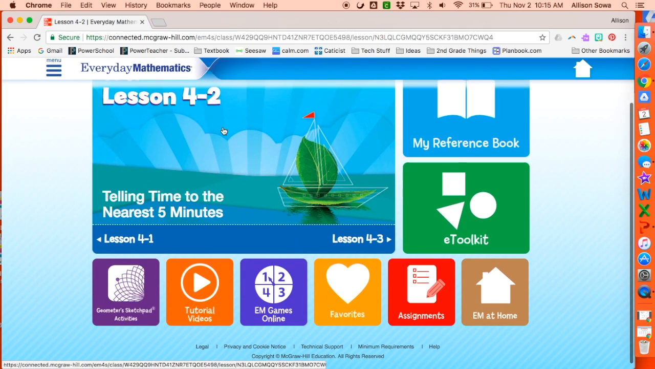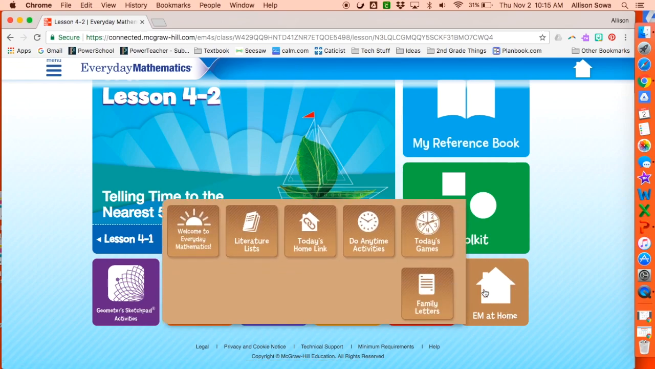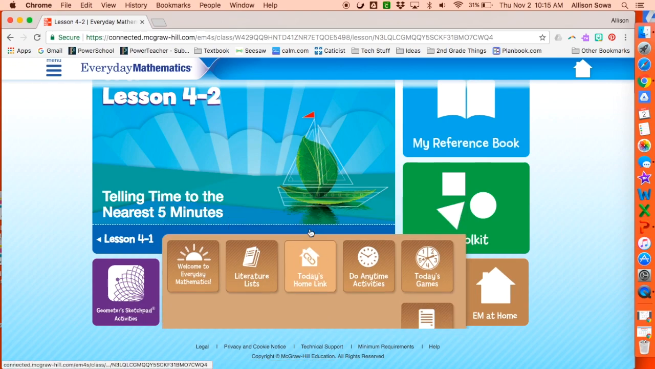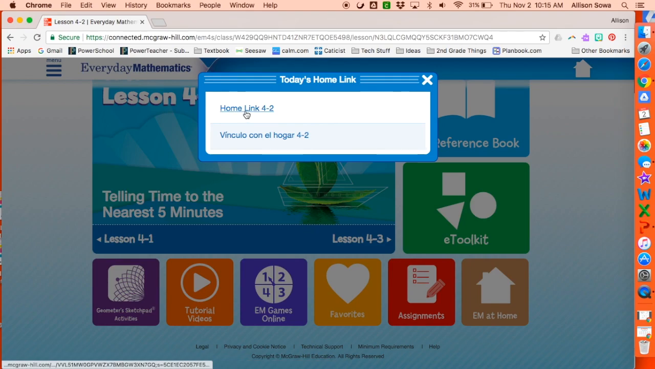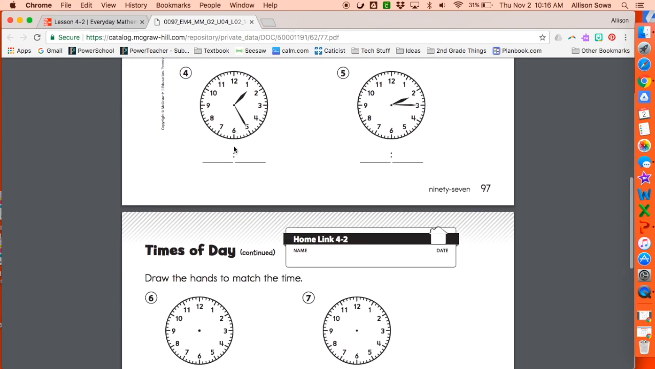One of the things that might be the most important for everyone at home is this EM at home. Here you will find the directions for the games that were played in school, the family letter, which gives you some ideas on how to help your student solve the problems that they're working on, and today's home link. If I click on this, it will give me a printable version of today's home link in case I have misplaced my home link book.